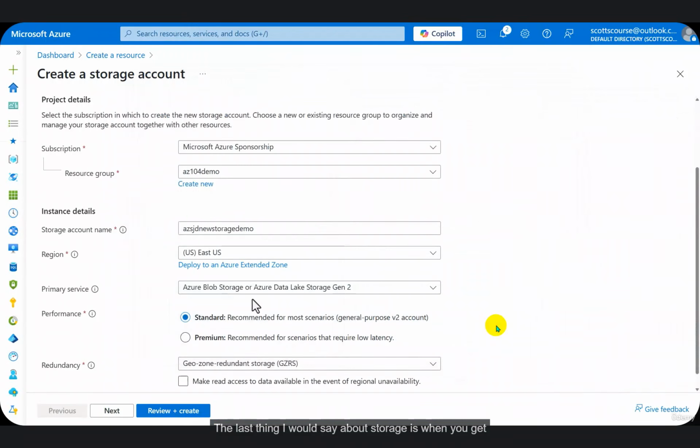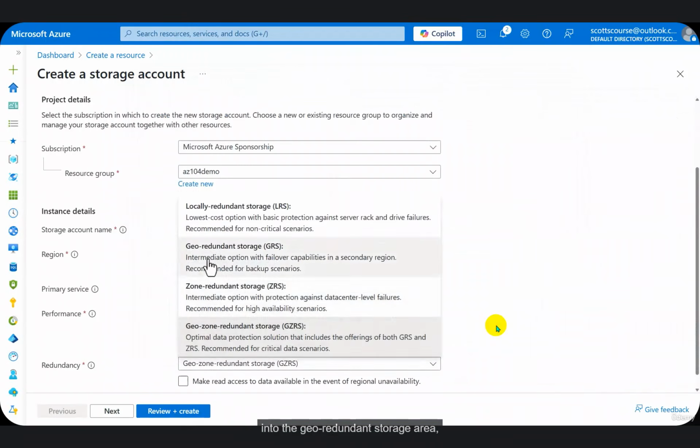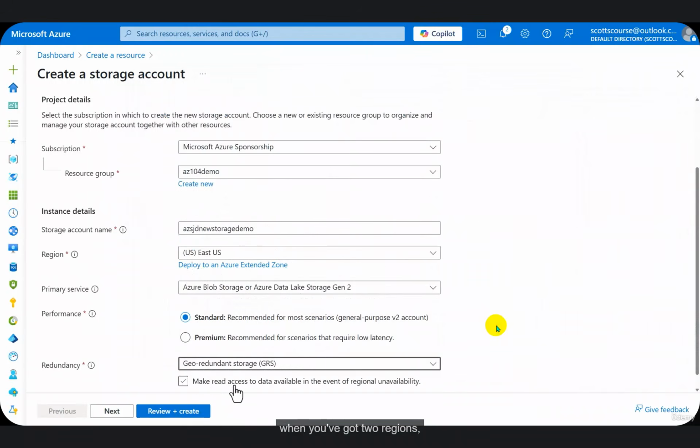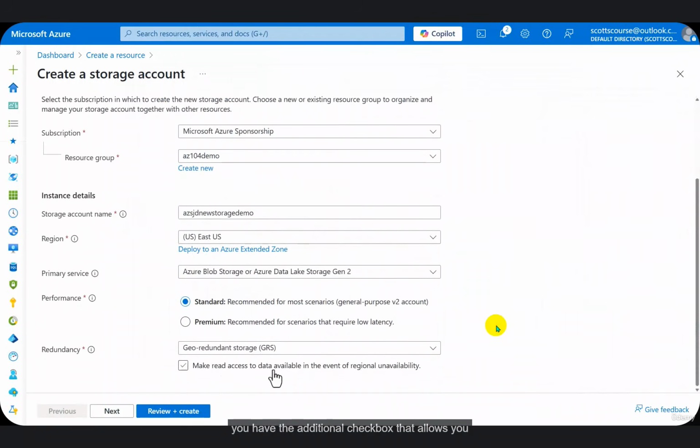The last thing I would say about storage is when you get into the geo-redundant storage area, when you've got 2 regions, you have the additional checkbox that allows you to have read-only access to the second region. So if I was to check this checkbox, I would have a second URL that I could read data from the storage account. So in the case of East US, I know that the data is also stored in West US, and I would have a read-only URL for the West US data in case of emergency.